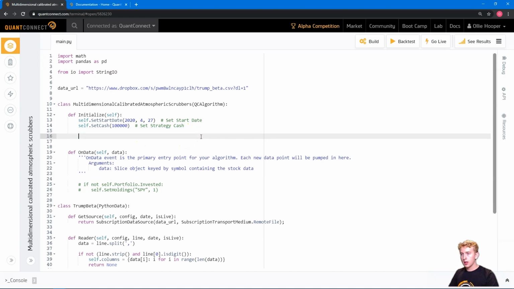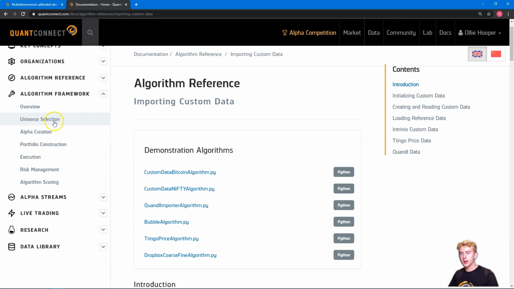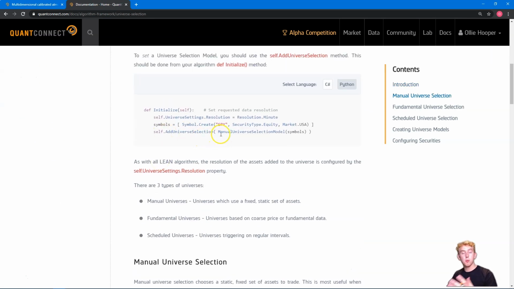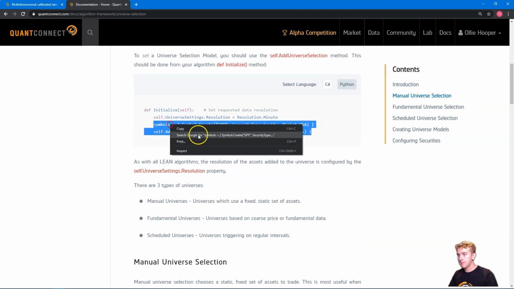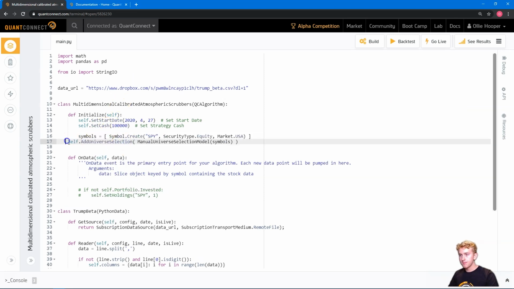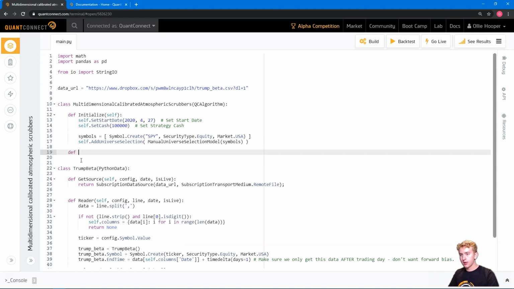So let's go down the route of the algorithm framework. Let's start off with our universe selection. We're going to be using a manual selection, and we're just going to pass it through a list of symbols. So if we grab these two here, we're going to copy, paste this in. Okay, and these symbols, let's create a function. We can get rid of this onData function here, and instead let's create a function called getSymbols. It's going to take self.